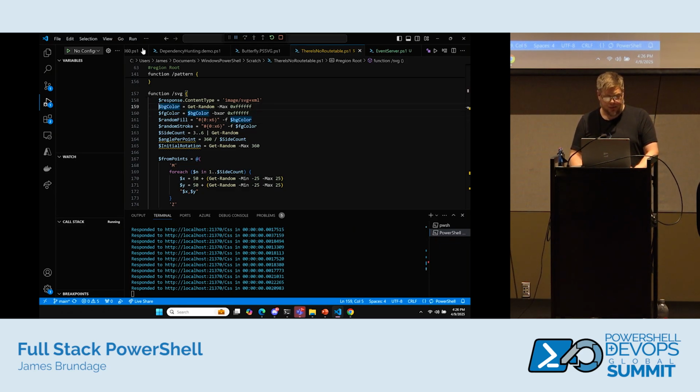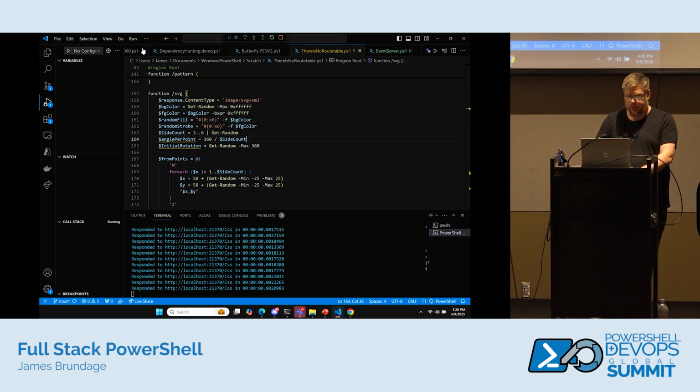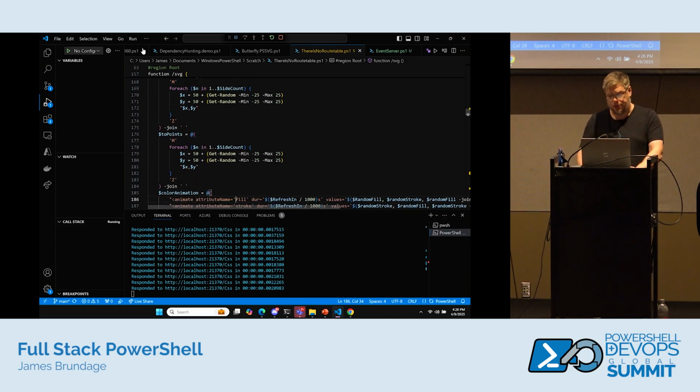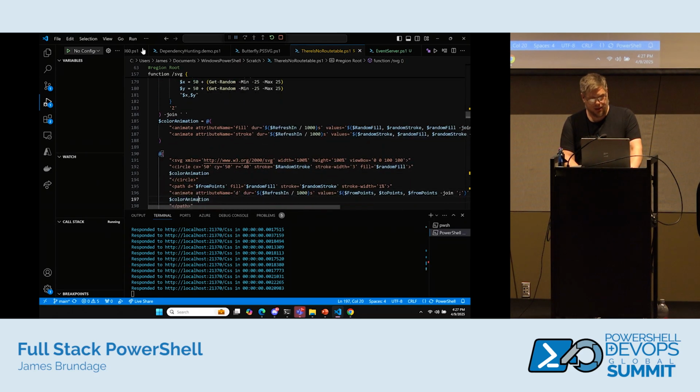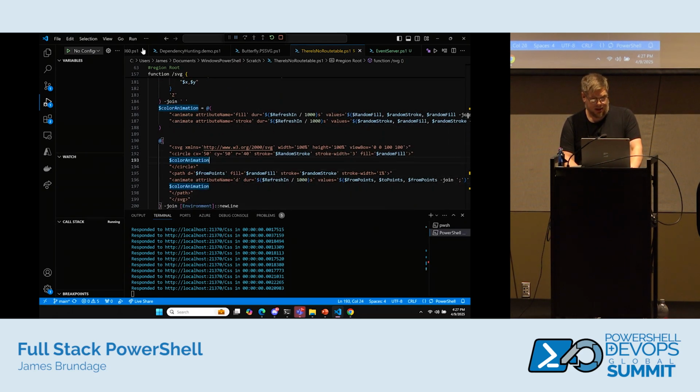And we're basically picking a random background and foreground, setting a random fill and a random stroke, ignoring a couple lines of code, picking a bunch of random points centered around the center, and creating a color animation to fade one to the other, and putting this all into one shape directly.